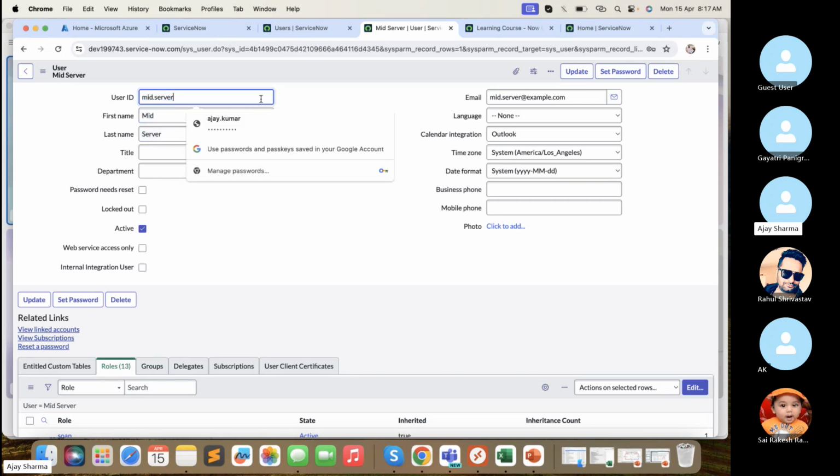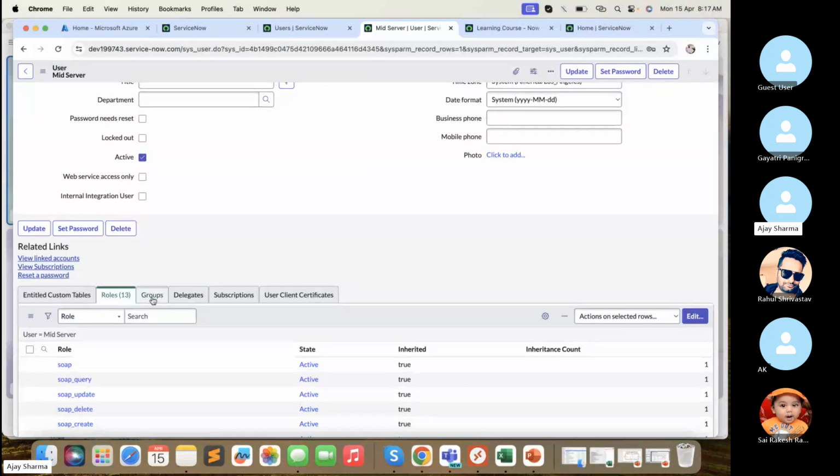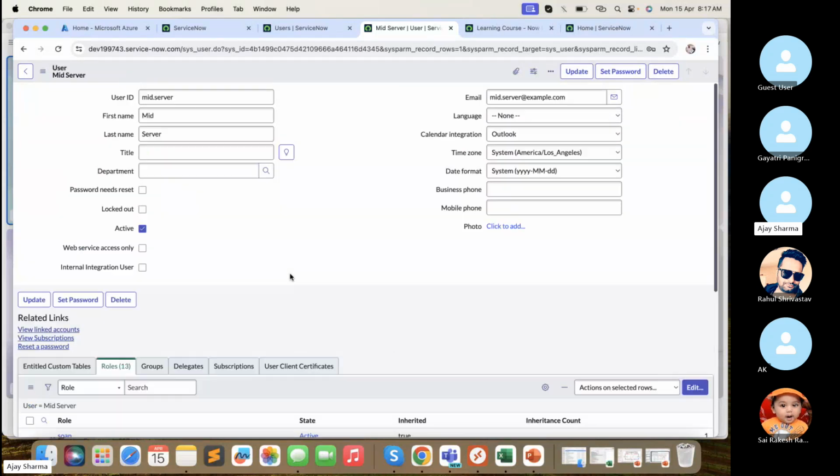If we have multiple MID Servers, I can give a naming convention for the MID Server, for example XYZ underscore IP underscore, if we are using that MID Server for discovery, event management, or service mapping. We can add whatever we want. So the username or user ID can be anything. The mid_server role will be necessary here.